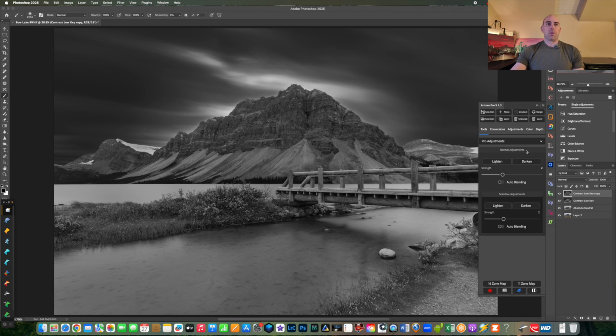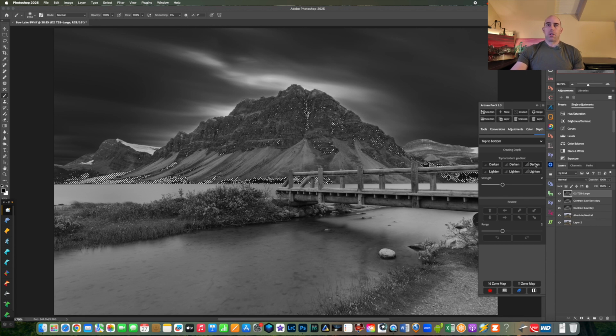And then we can do, so let's go to depth, go to top to bottom. And we'll do, since we're only going from top of the mountain to here, then we can actually do the 3/4 one. So it's darkened from top to bottom. And then of course, every time you do this, the marching ants come back. I think that looks pretty good.